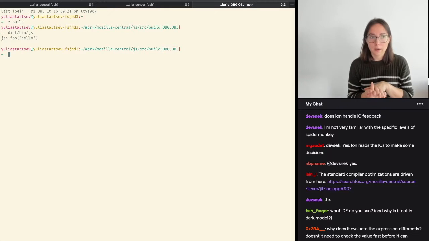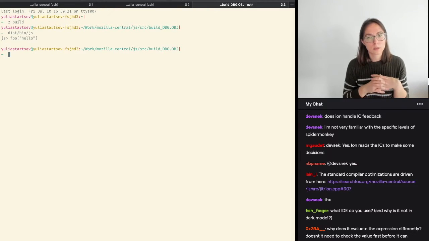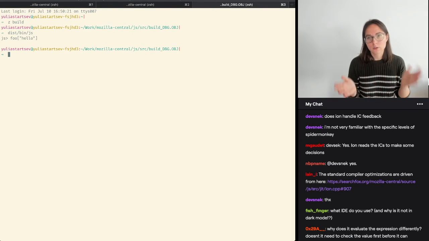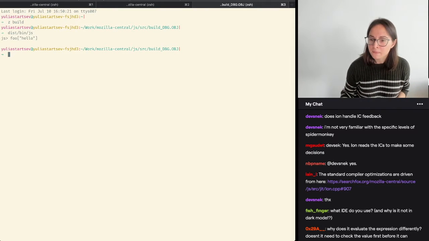And the question about my IDE, I am just using a terminal with Vim. The reason that I don't keep it in dark mode is for presentation purposes, it's easier to read when it's a white background than when it's a black background, especially if you're projecting. So my default setting is for presentation. I just got used to it.